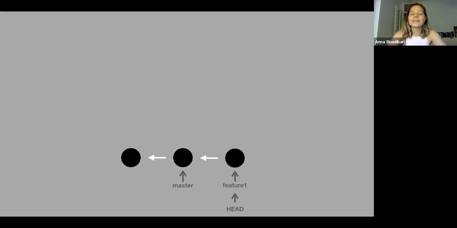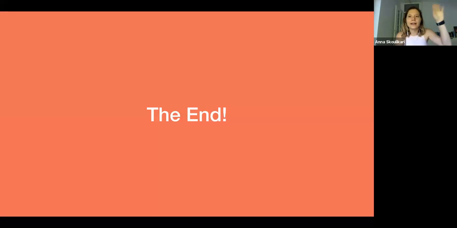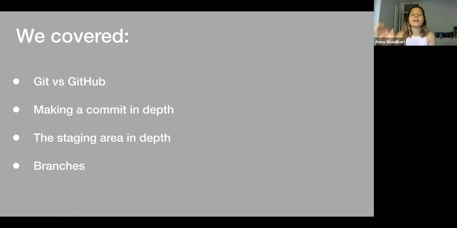This was sort of an introduction to Git basics, how we make commits, what's really happening. As I showed those diagrams in the very beginning that are often used to learn Git, I find those extremely simple, and they don't help me get a good mental model of how Git works. So we just covered the differences between Git and GitHub. We made a commit and went over that in depth. And we also went over the staging area in depth. And lastly, branches, which are basically just pointers to commits.